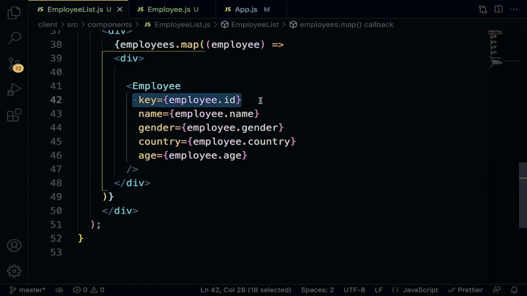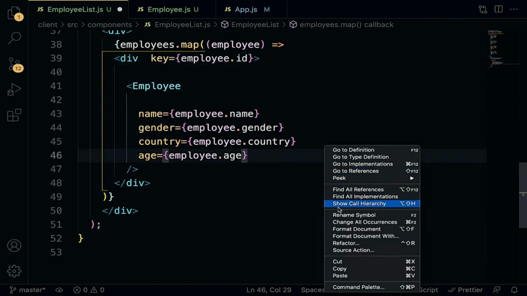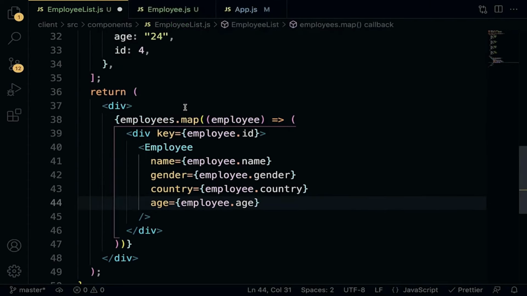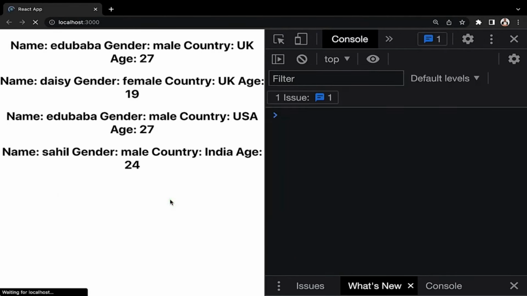So I'm just going to highlight and then cut it off. Come here, right within the div, paste it. Alright, we just have to quickly format the code. Beautiful. On the browser, let's refresh the console. Can you see? Everything is working perfectly fine.